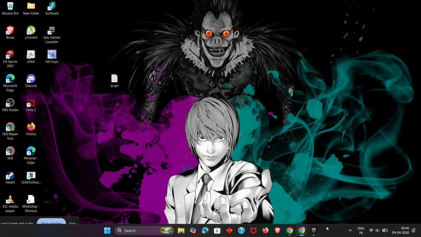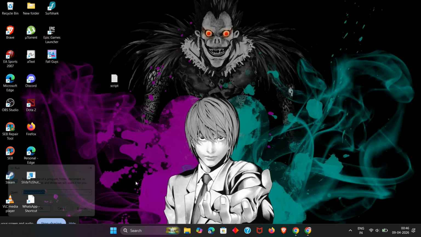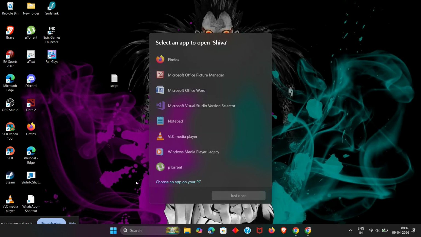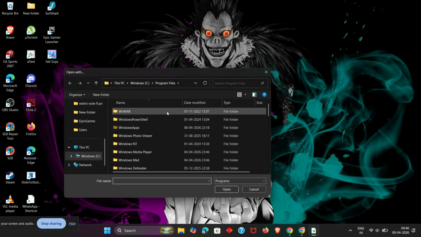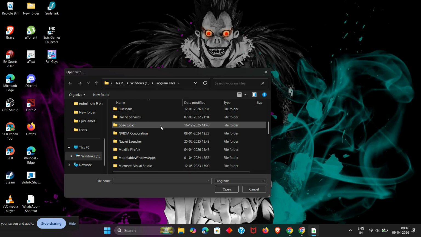Next, press the Windows key and the R key on your keyboard at the same time. This opens the Run box. In the text field, type %localappdata%, then press Enter. This will take you to your local AppData folder, where Windows stores files for many installed applications.